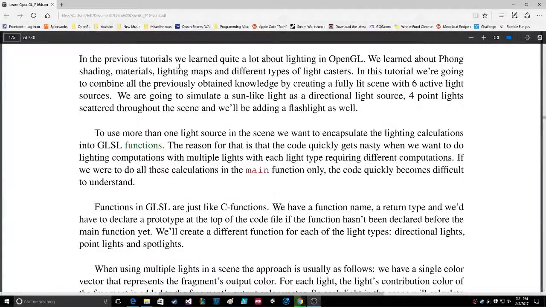In the previous tutorials, we learned quite a lot about lighting in OpenGL. We learned about Phong shading, materials, lighting maps, and different types of light casters. In this tutorial, we're going to combine all the previously obtained knowledge by creating a fully lit scene with 6 active light sources. We're going to simulate a sun-like light as a directional light source, 4 point lights scattered throughout the scene, and we'll be adding a flashlight as well.